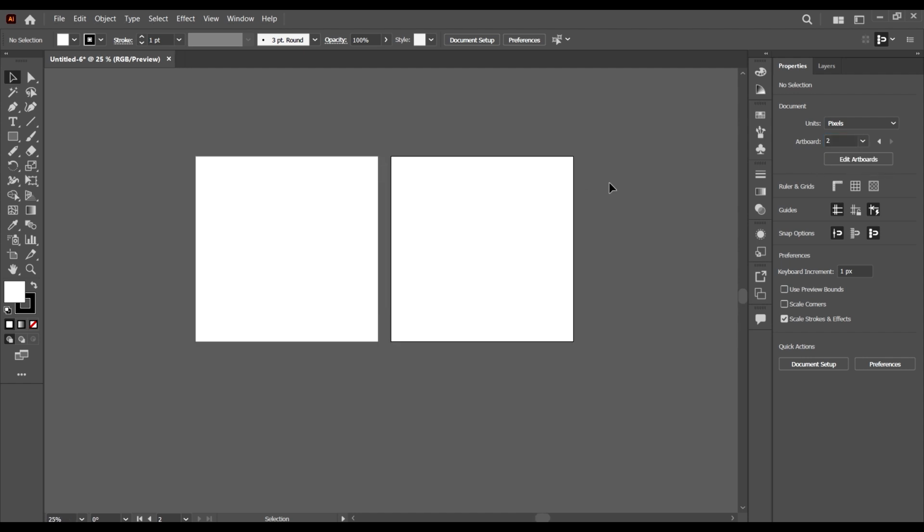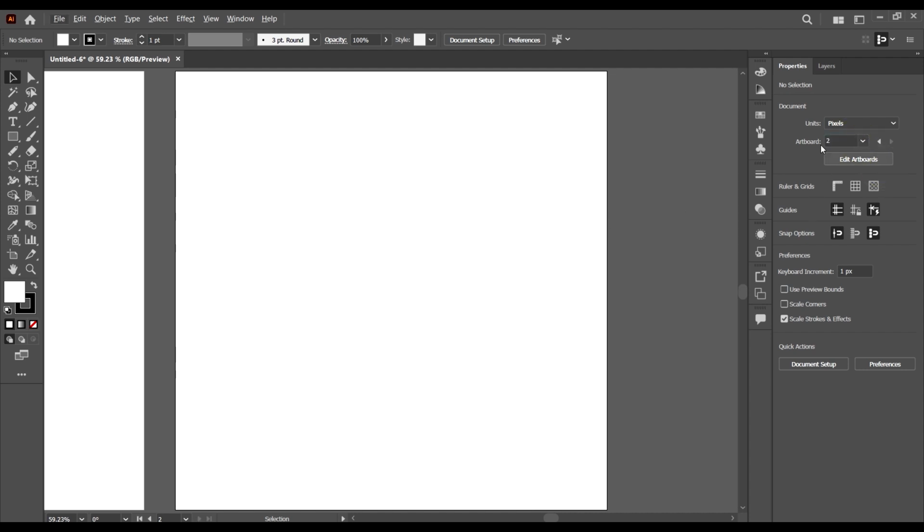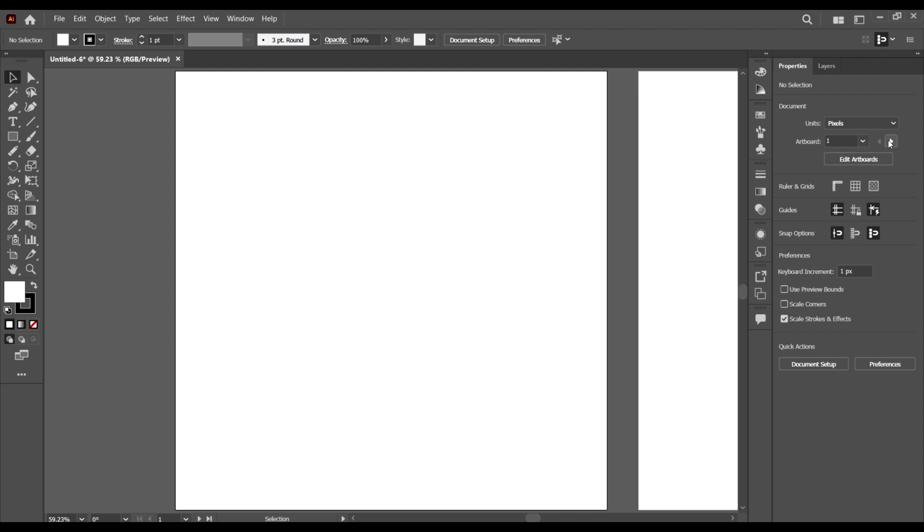So we have the number of artboards. We can select artboard one, we can select artboard two here, and then we can edit them. We can also navigate between them using these icons, these buttons here.